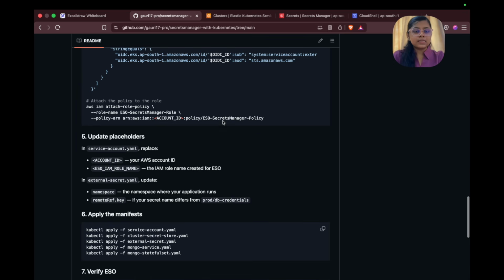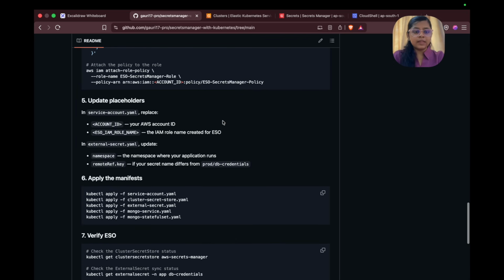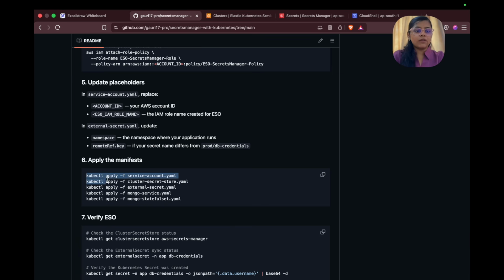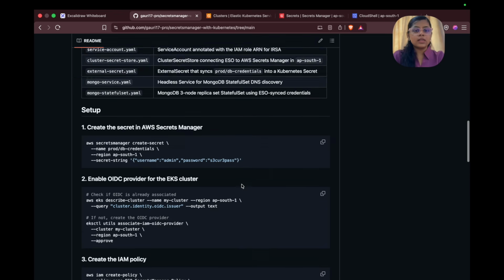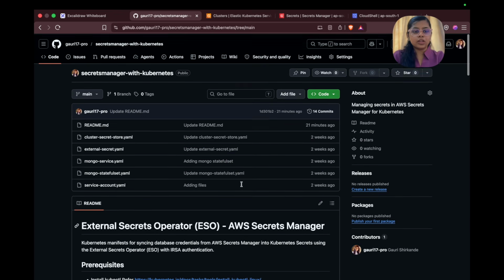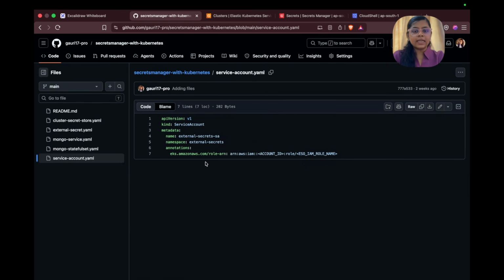Then once this is done, we will be applying all of these manifests, right? So this role is coming from the particular role that I create for the secrets manager, and associate it with a trust policy as well. So that role is going to validate for our service account.